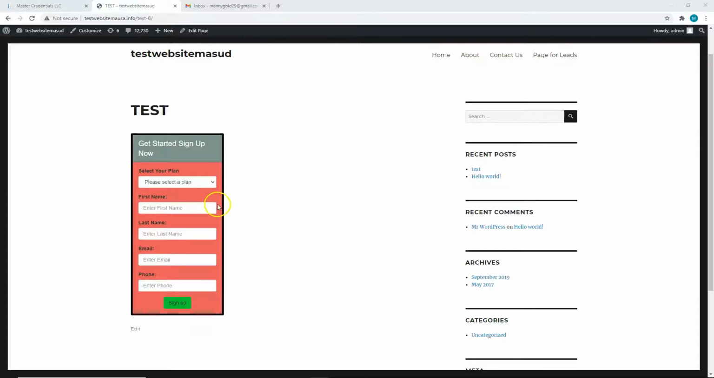So right here, as you can see, we have our plan. So we just have to select the plan right here. And then enter your first name or any customer's first name. Enter your email right here. And phone number.